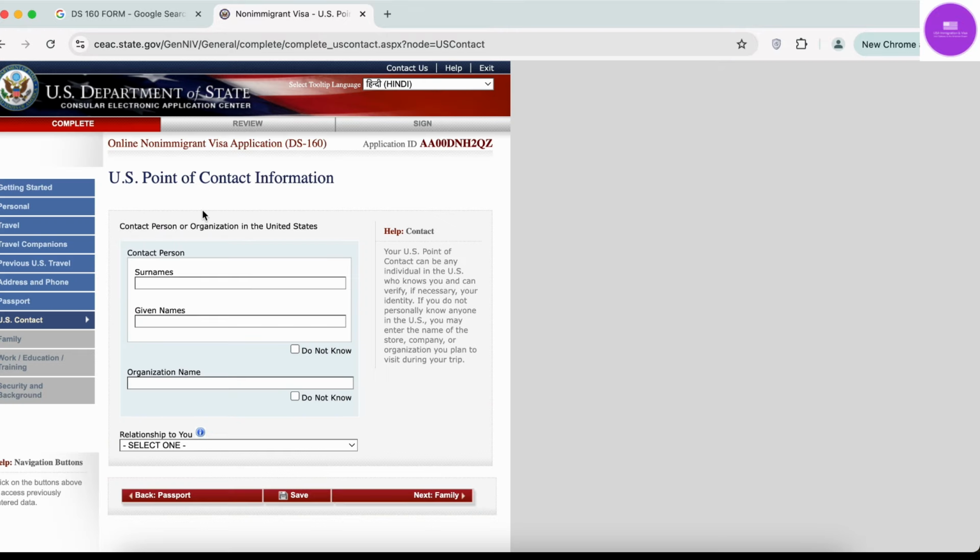Here comes the US point of contact information. If you are going to the US to visit your family, relative or friend, then you have to provide their information. If you are going on an F1 visa as a student, you have to provide the DSO information, the designated school official. You may have received your I-20 form, on which the DSO information is there. So you can provide that information.